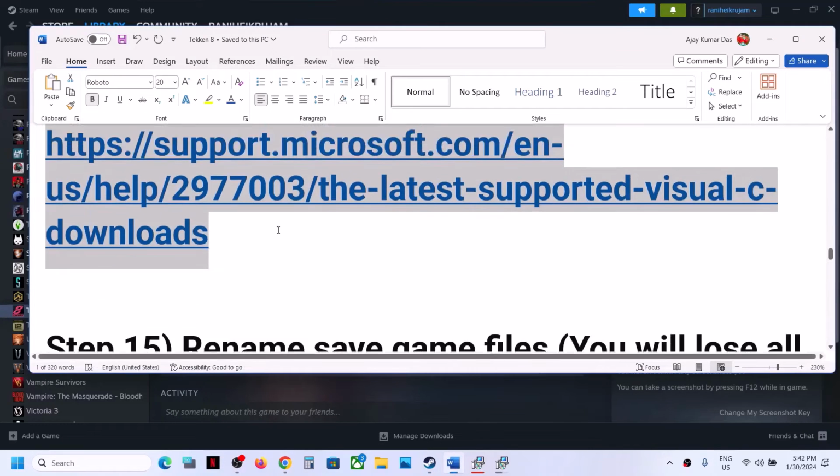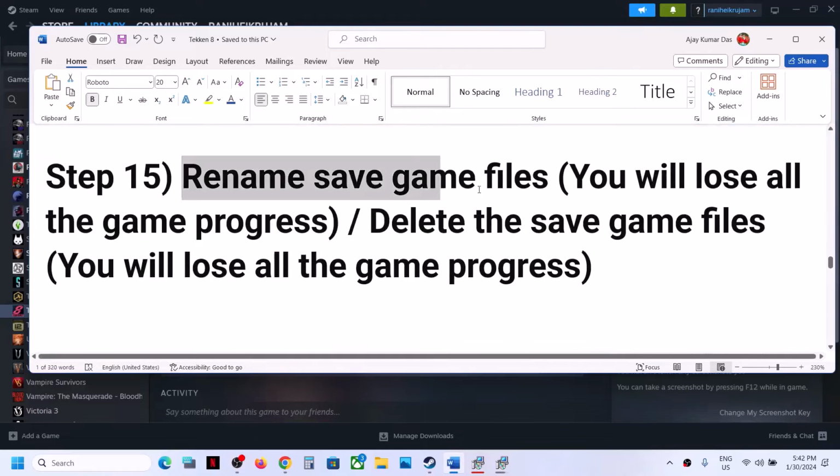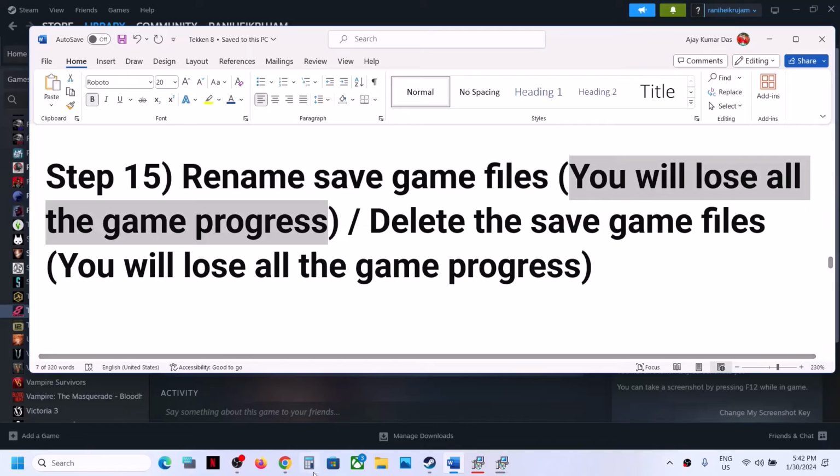Next step is to rename save game files. Now go to the save game location. So now before you rename it, let me inform you that you have to start everything from scratch. So you will lose all the game progress. You have to start everything from scratch.